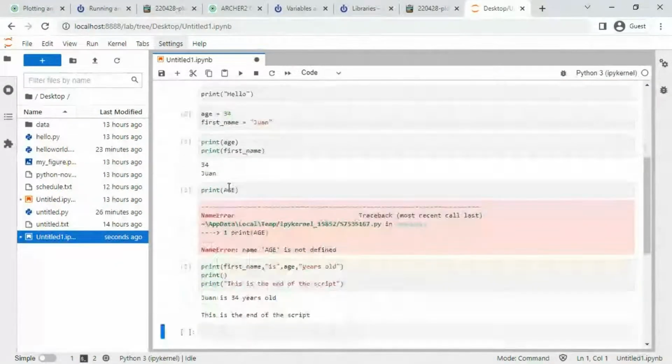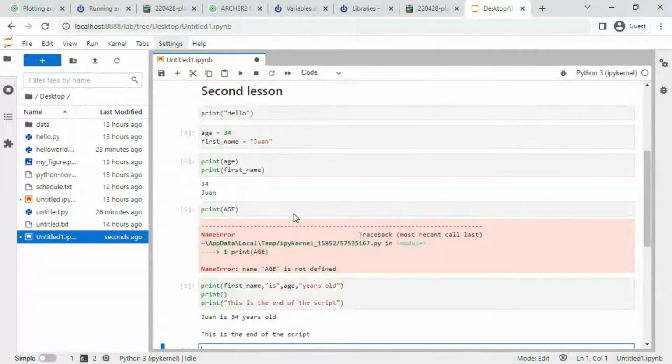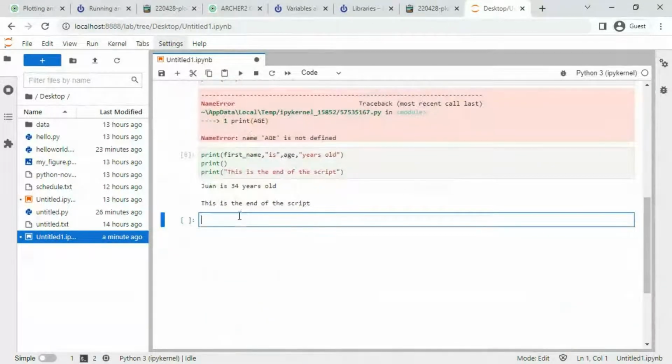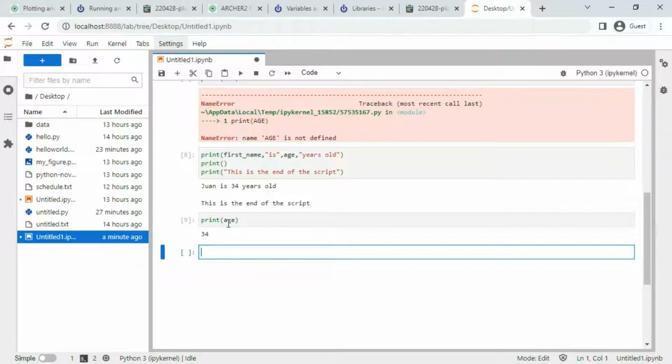And also, we have defined these variables. So the variables are available during the whole duration of the notebook. So if I want to print the age again, you will see that the contents of that variable still persist.